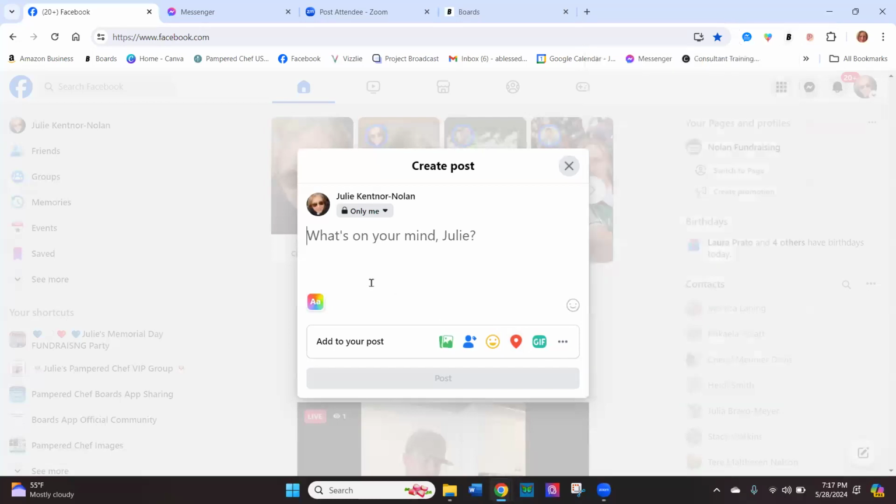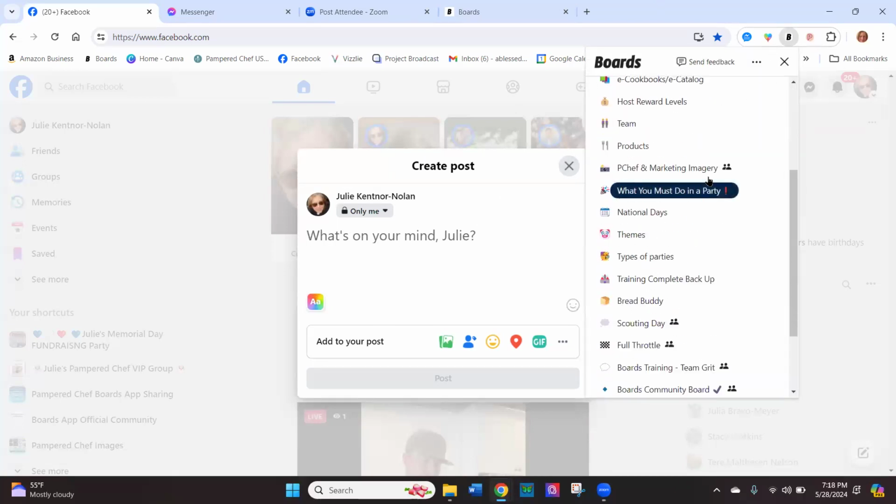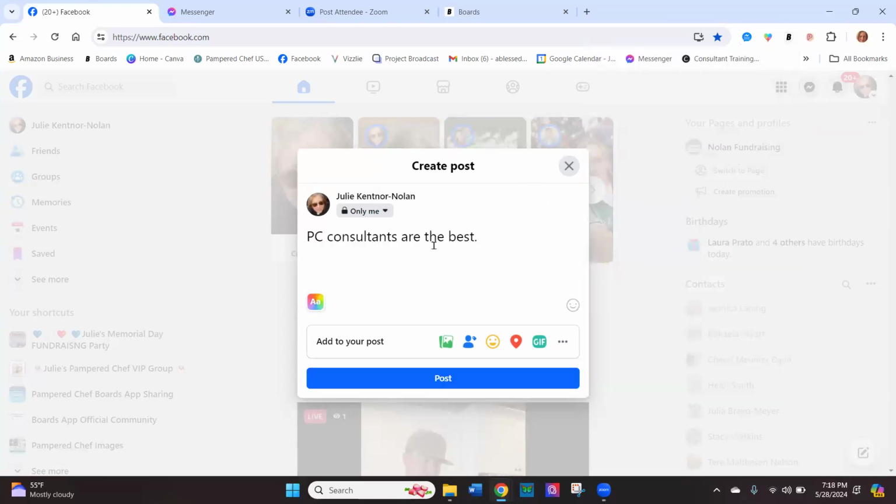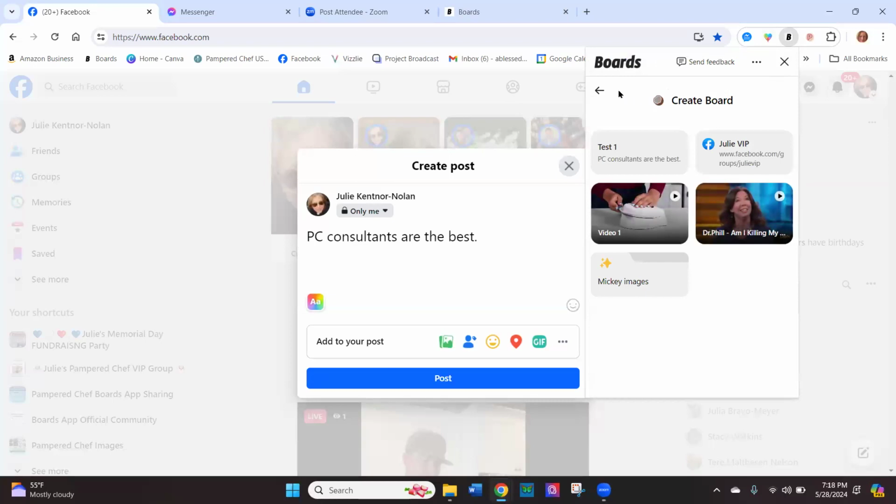So when you're going to use a board, you put it in verbiage or images, you have to make sure that your cursor is flashing because it's going to go where your cursor is. And if it's not flashing, like if you come up here, it's not flashing, it's not going to put it there. So I'm going to go back and click on the shortcut, the extension. I'm going to go down to where we created a board. And here's our verbiage, the first one we did. All I do is click on it and it comes right in there.